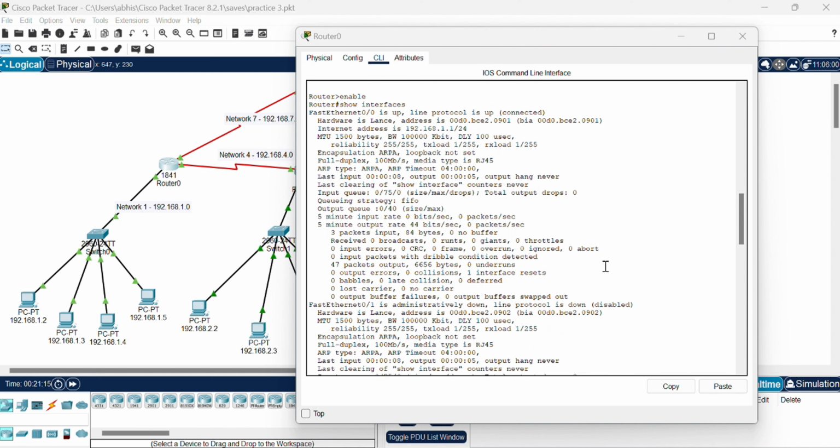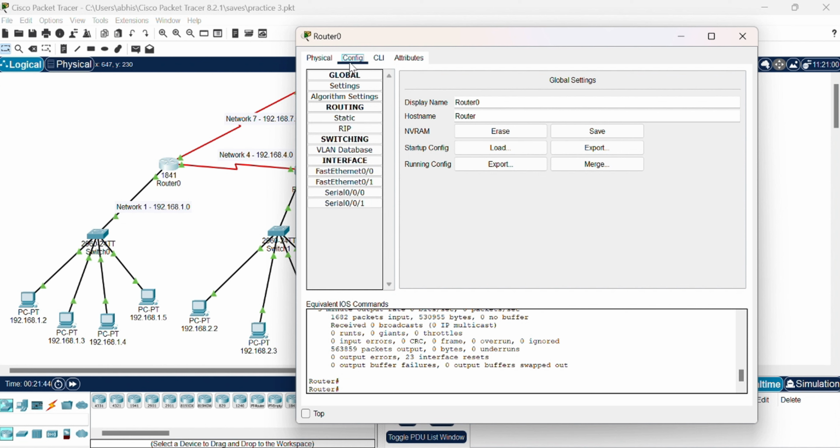Basically the show interface command will tell you the complete detail of the router interfaces. As you see, when you type show interface, it will show all the interfaces like Ethernet 0, Ethernet 1, then serial 0, serial 1. You can check in configuration. In the interface option there are 4 interfaces, that is fast Ethernet 0/0, 0/1, then serial 0/0 and serial 0/1.